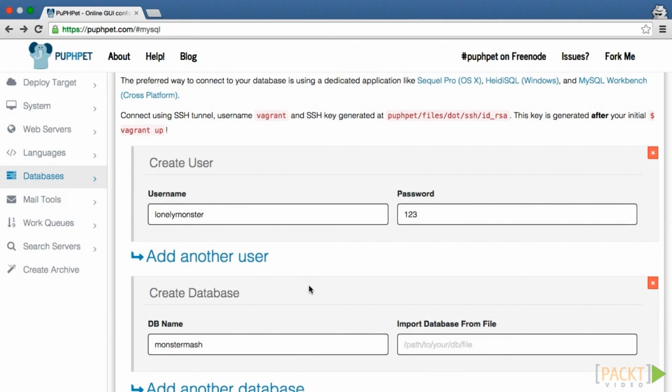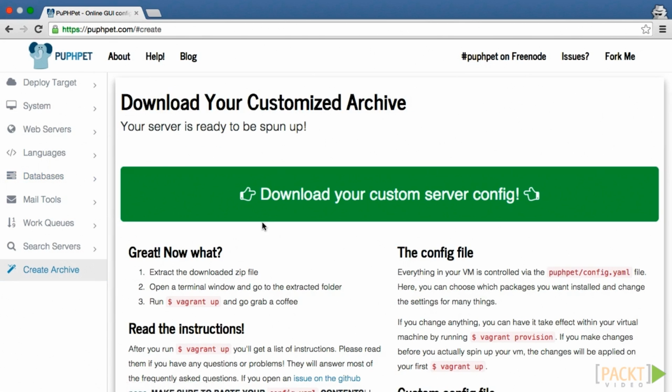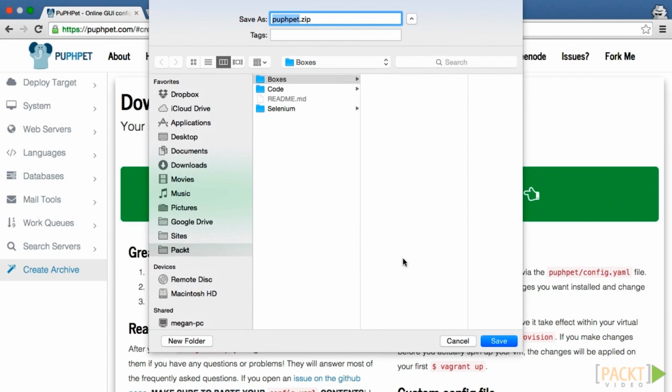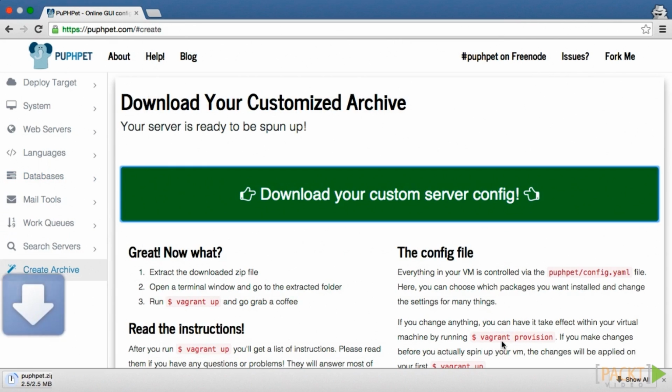Now that we've got everything configured, all that's left to do is click Create Archive, and then click on the oversized download button in the middle of the page. PuPHPet unpacks its files to a very unmemorable folder name, so I suggest renaming it to something a bit easier to remember. You should note that we've also included a copy of the PuPHPet files in the course code samples if you'd like to make sure we're all using the same server configuration.